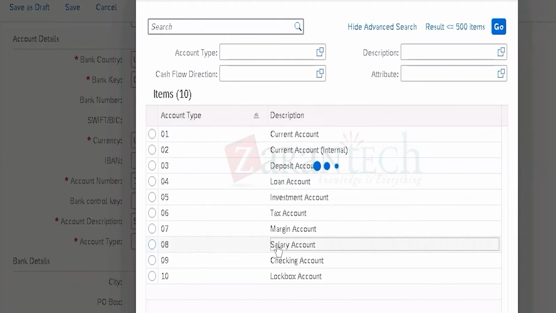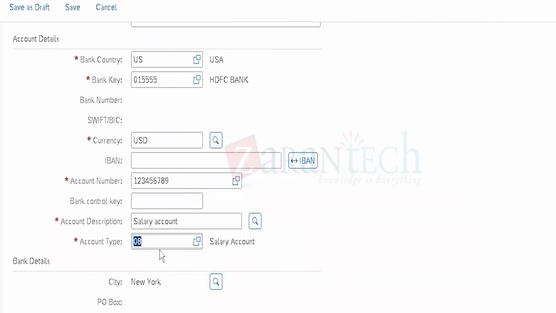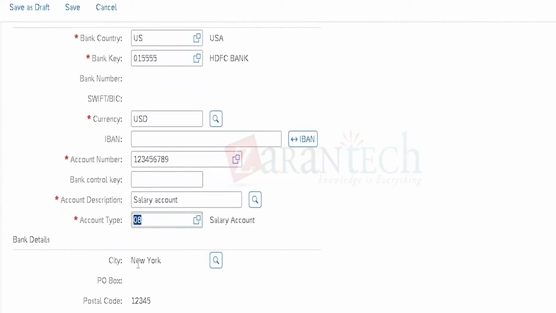Mahesh, our account type is not allowed. Can we create one? Yes, you can go and create it. I'll show how to create a new account type. I'm giving the account type as 0H. Now I got all this information from this bank key. Now you can see this is my bank key.